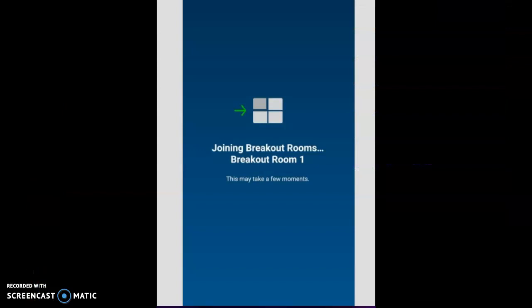Then the student will see this that says join breakout rooms, breakout room 1. This may take a few minutes. So it may take a couple of minutes for the room to open, where the student will see the other members of their group, or they will meet with the teacher.